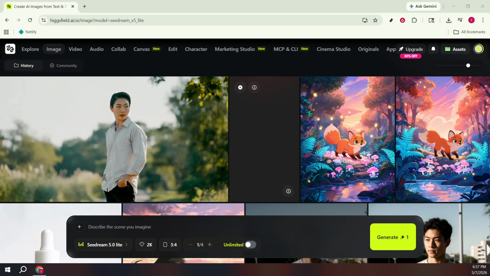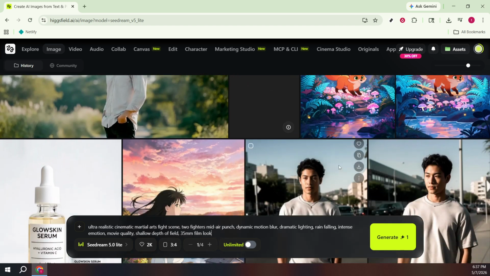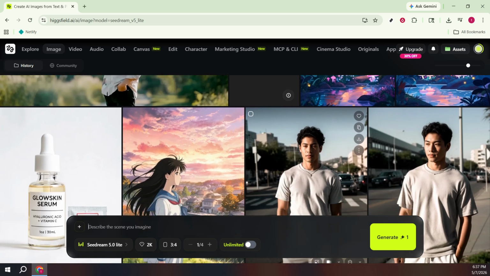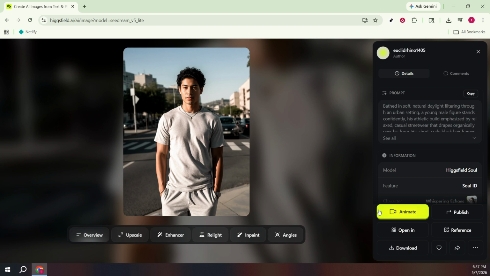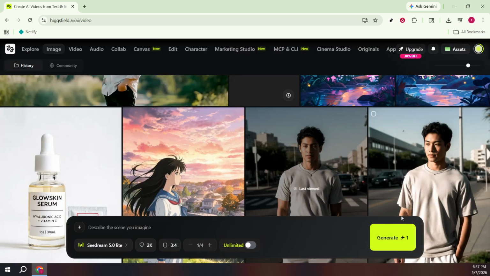Give it a moment. When it appears, look for a composition that feels energetic and readable. Clear subject, strong lighting, and room for motion. Click on that image to open it up. This confirms it as the frame we'll use for animation and lets you access the next set of controls. Next, choose Animate. This switches you over to video creation using your selected image as the starting point. It's the bridge from concept art to movement.